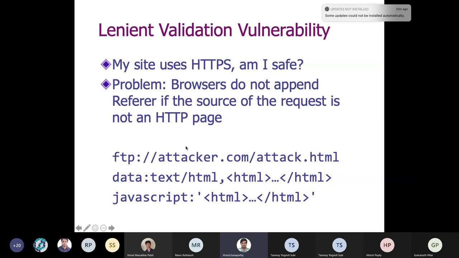The request can go to the victim website, but the request itself can be sourced from a non-HTTP page, like an FTP page, for example, or some other protocol. So, ftp://attacker.com/attack. Then when the request goes out, the referrer is not attached. So again, same problem: bank.com or the victim website doesn't really know what to do in this case. You can reject, but you might reject a lot of valid requests. If you accept, well, you're letting through attacks.